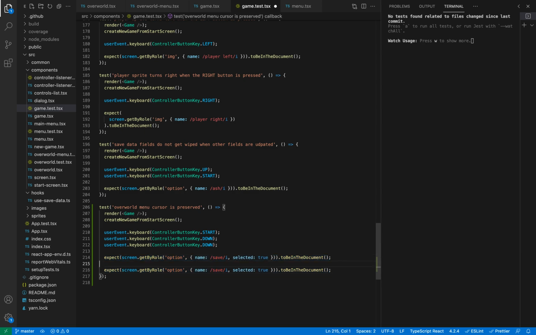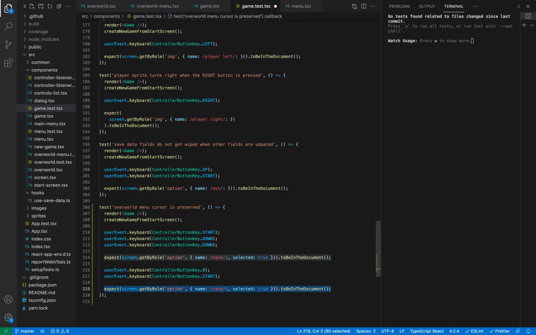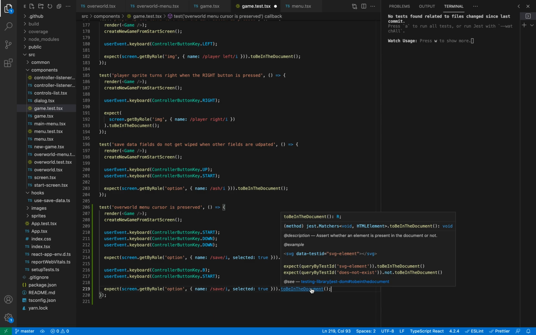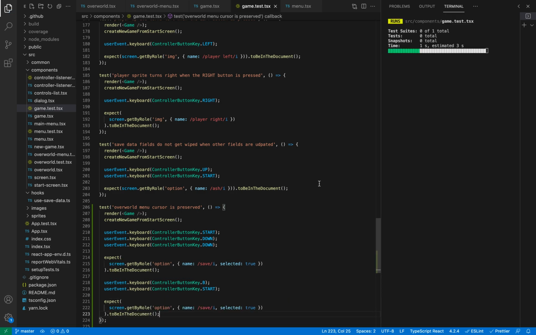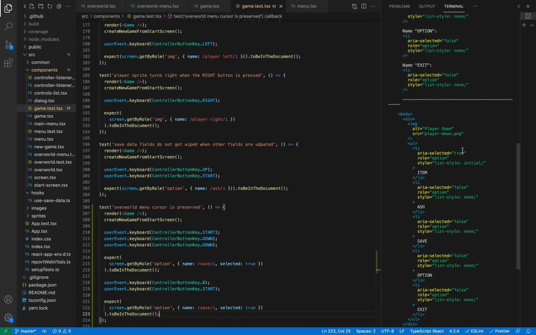And then what I expect is that if I hit the start button twice, and maybe let's even make this better, maybe B to close. Does B close the start menu? I don't even know. B to close the menu and then start to reopen it, I still expect save to be selected. So that's our test. Let's go ahead and save that. Of course, it's going to fail.